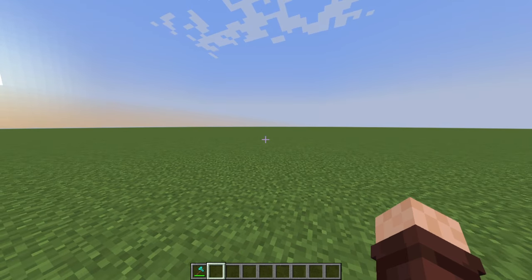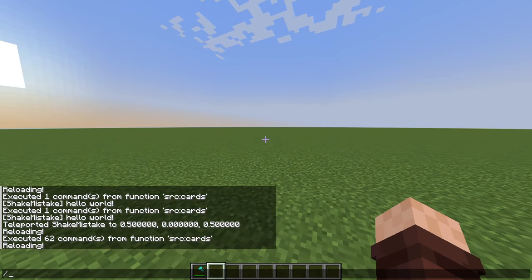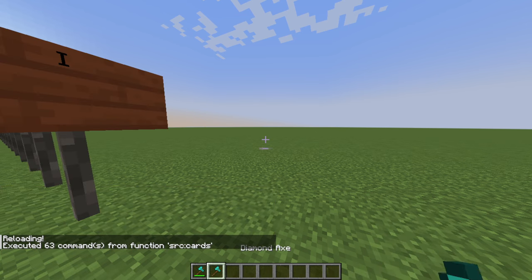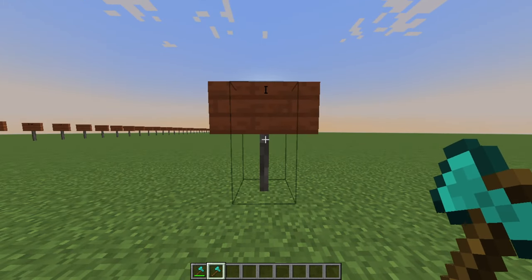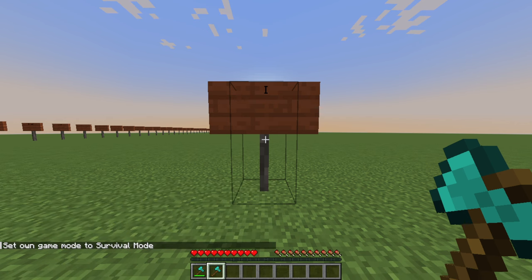All right, assuming we have done everything correctly, you can simply reload again and call your function. And there we go, we see the word, so therefore it's working. Hey, and I set this up so that it gives you a diamond pickaxe. So I actually don't need to be in creative, I can just be in survival for all of this.